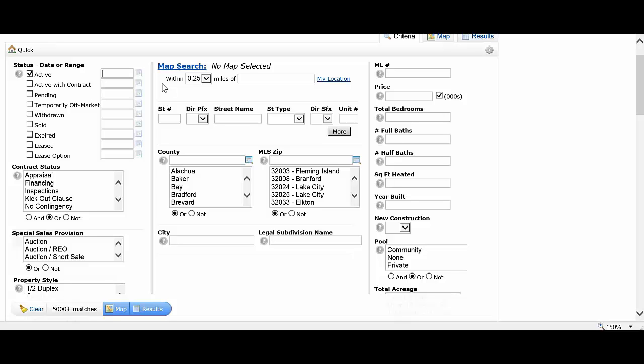So he, in his mind, has an area of town that he would like to live in. And so before I start putting in any criteria, I'm going to click on the map so that I can identify the area John is wanting to live in. I'm going to do that by clicking on the map search option at the top middle of the page here.